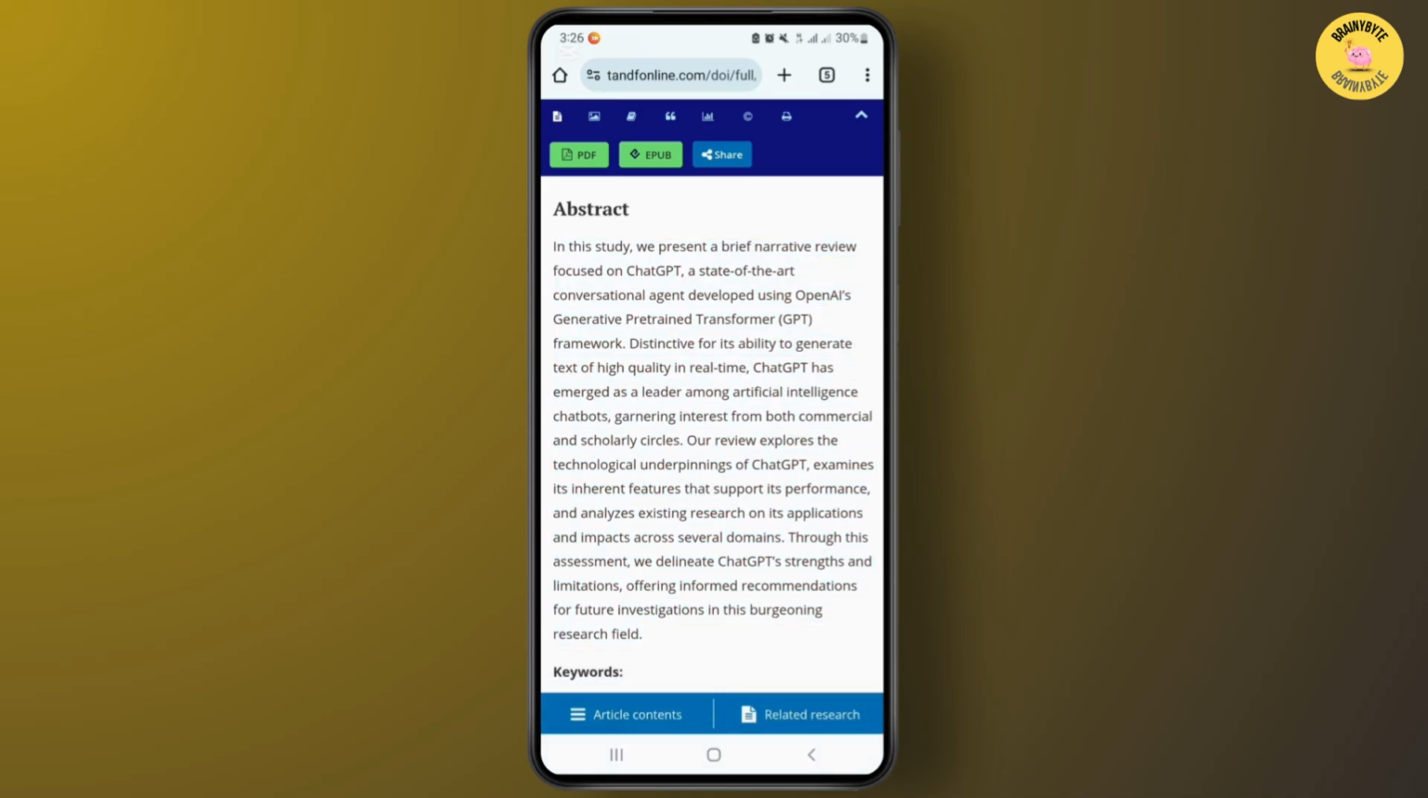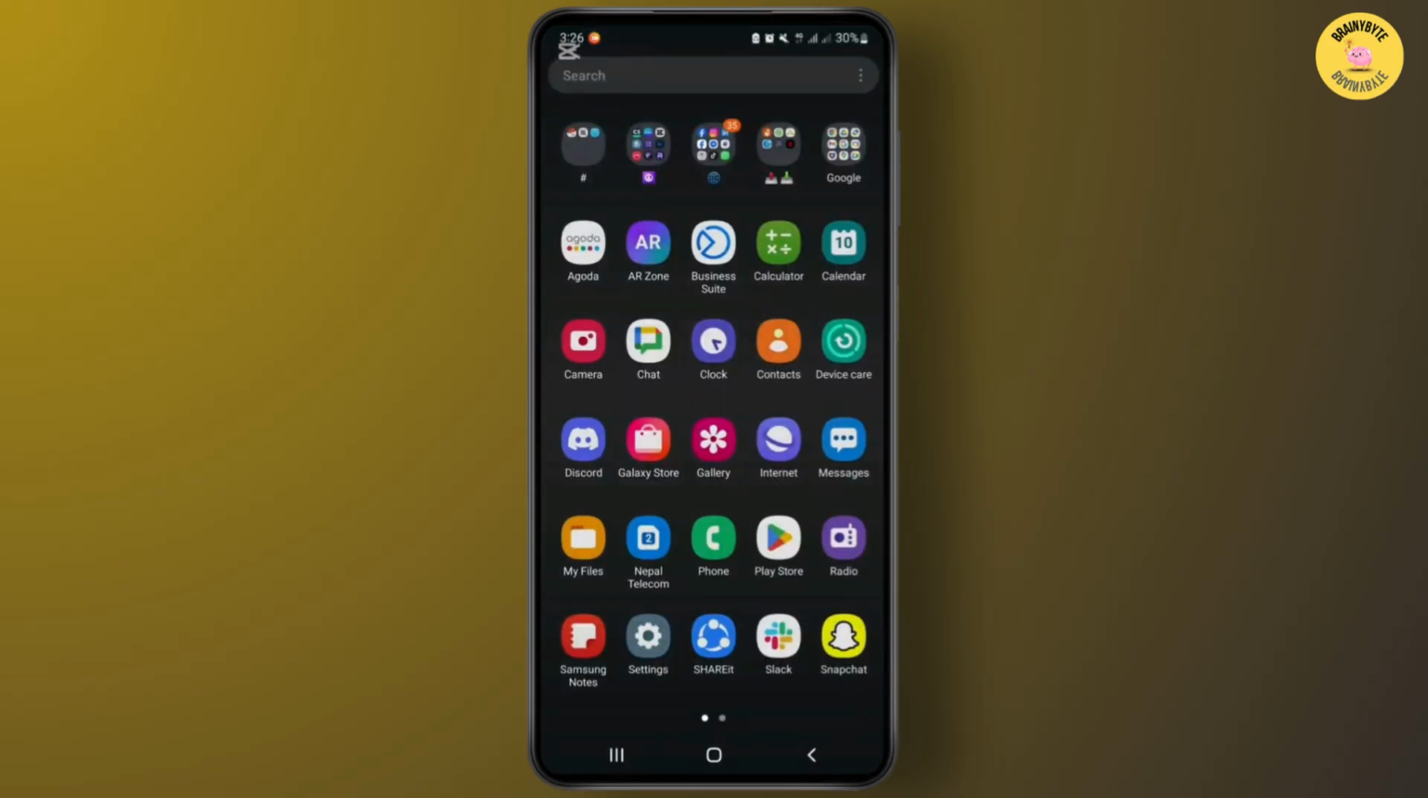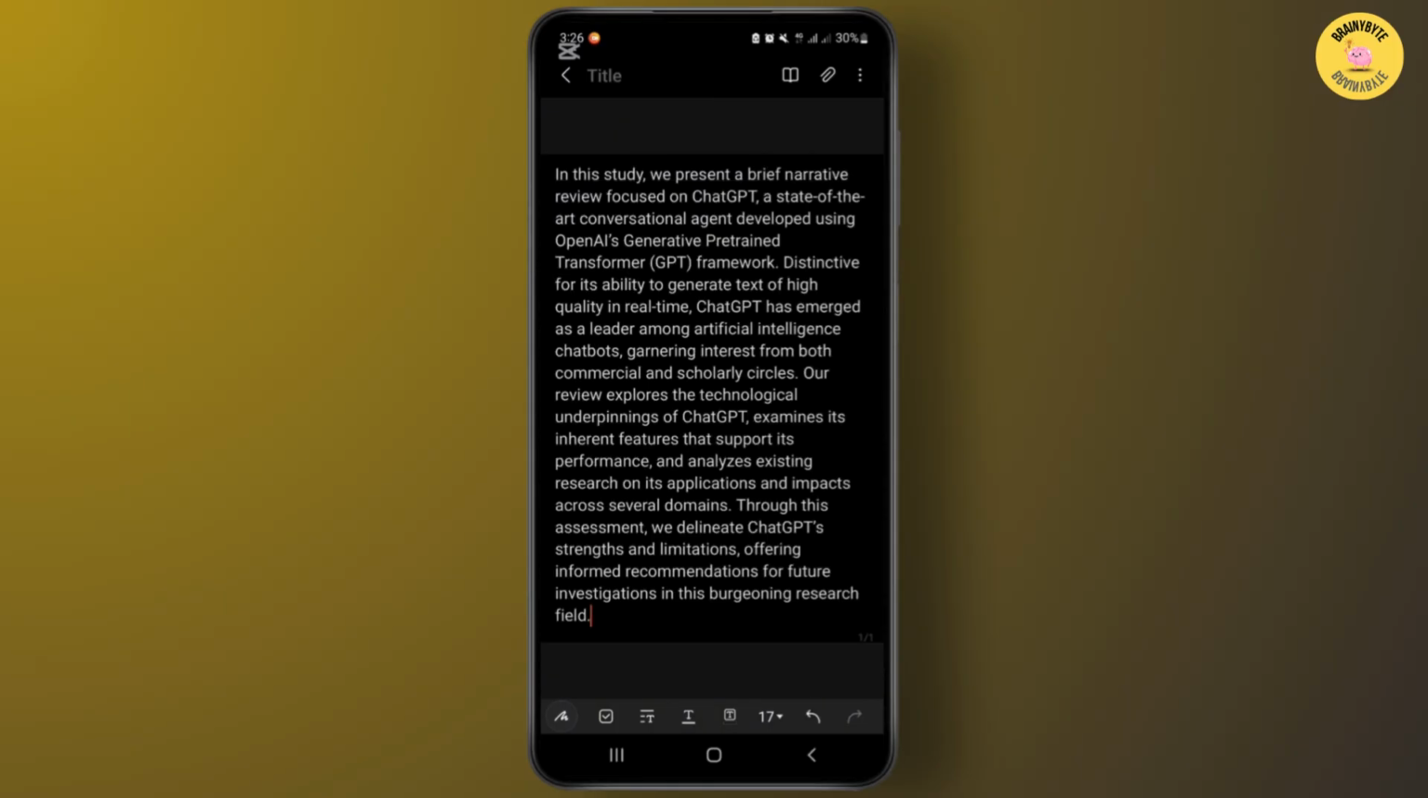Alright, so after you copied this text to your clipboard, you'll have to just go back and open any platform where you want to share this text. So I'm opening the notes here. Alright, so now in this section you'll have to just hold on the screen, and now from here tap on this paste option.